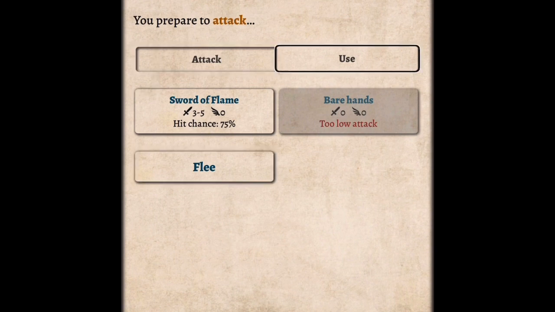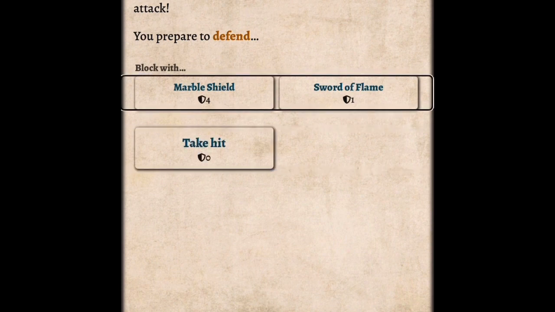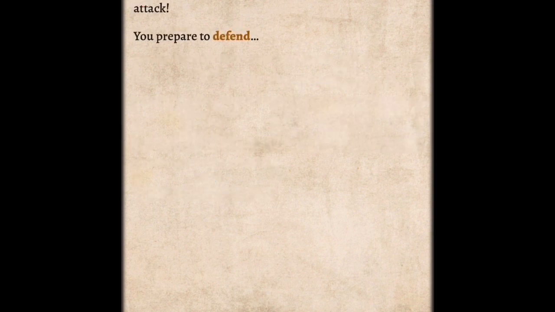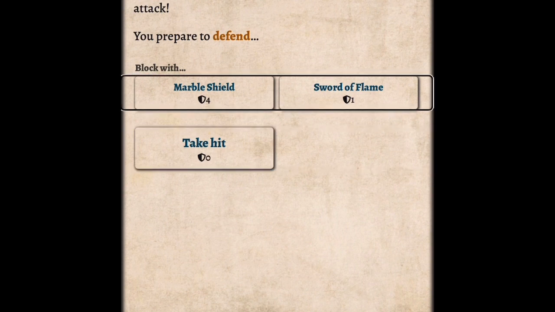Choice group toggle. Attack. You. Sword of flame attack 3-5 speed 0. Take hit defense 0. Sword of flame defense 1, brand new. Whoop, I hit. Flee. Bare hands attack 0 speed 0. Sword of flame attack 3-5. Sorry, I let it take the hit on my defense sword. Marble shield defense 4, brand new.